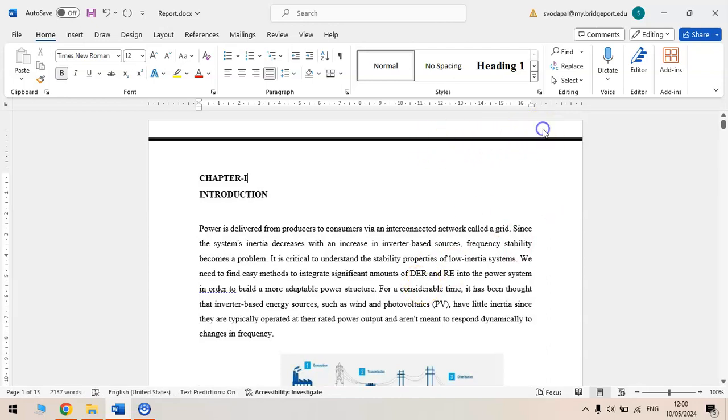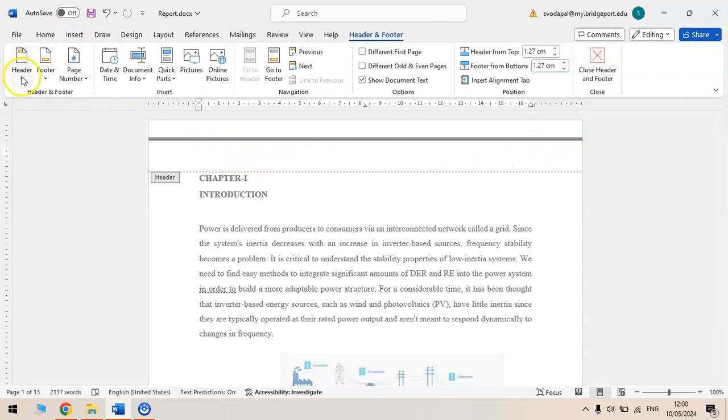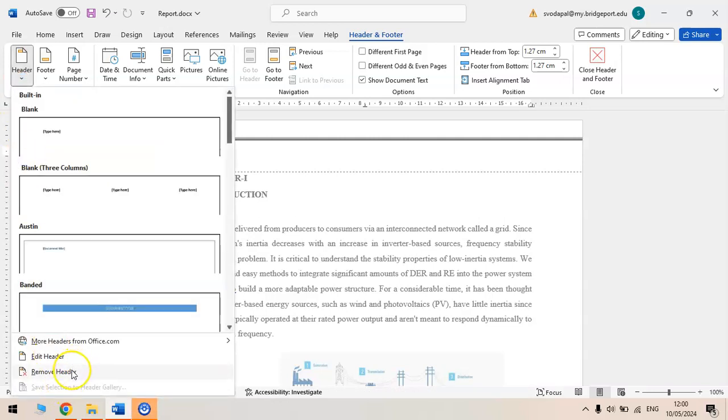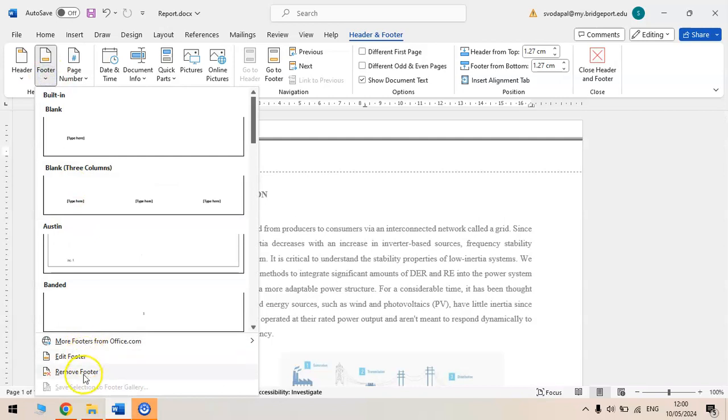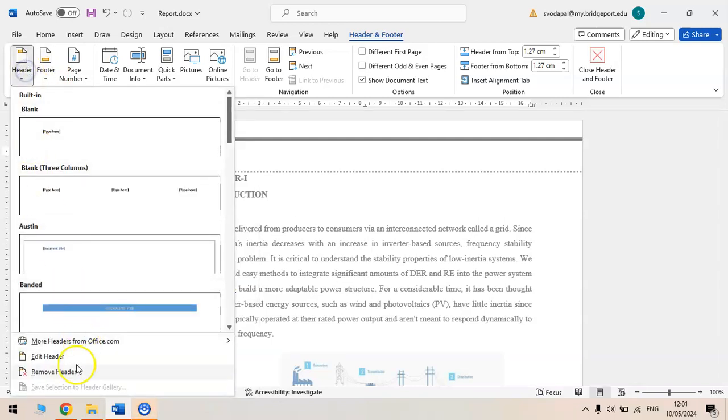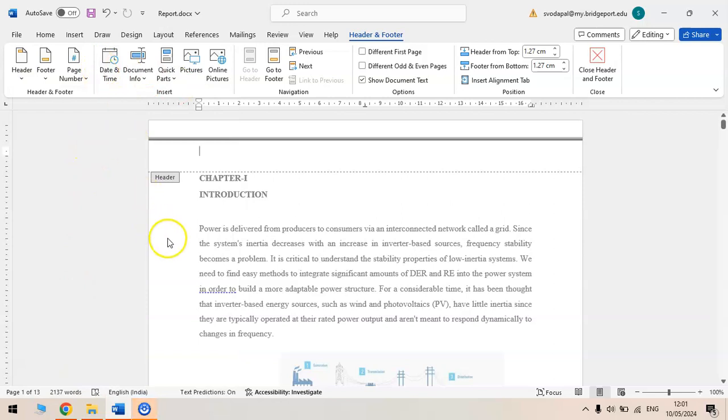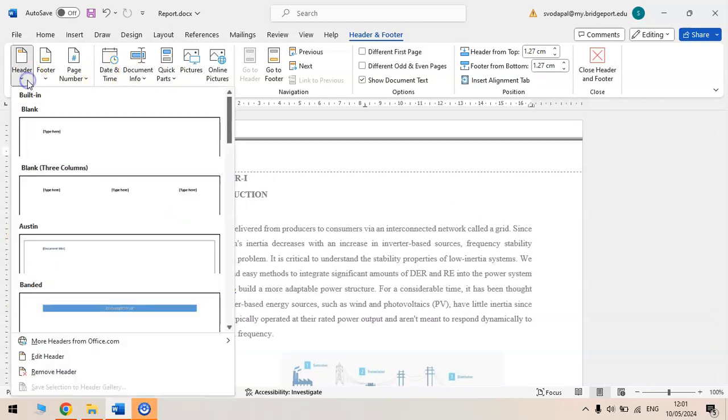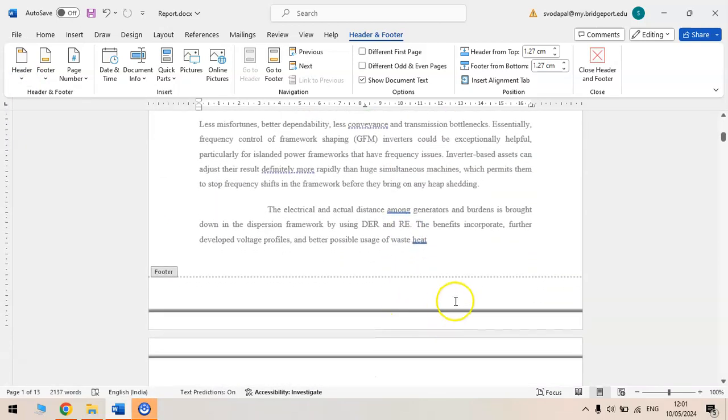Immediately after that, you click here and you will be seeing the header, footer, and page number, etc. First of all, let us remove these headers and footers. I'll remove this header and also this footer. Now I don't have any header or footer.